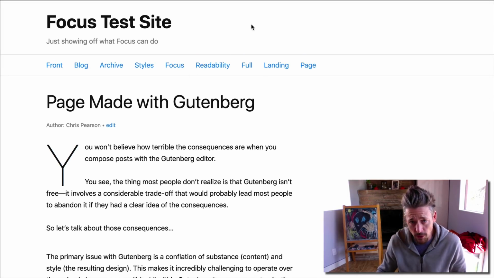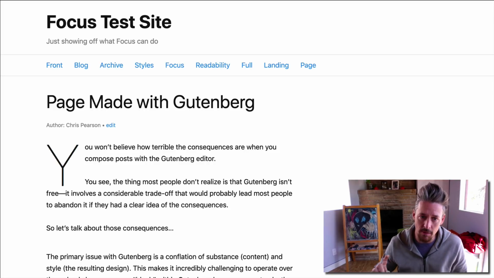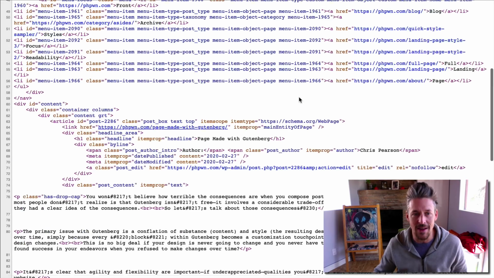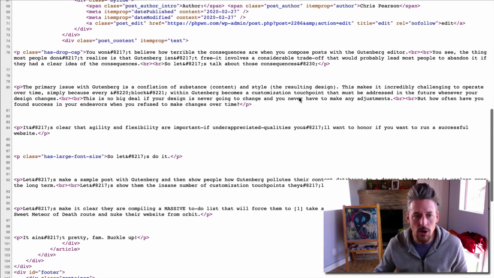But the real problem is under the hood, and you are not going to like what you see. So the first thing I'm going to do is go look at the HTML source of this page, and I'm going to show you a couple of things that get me going, and then we'll dive into the really bad stuff.